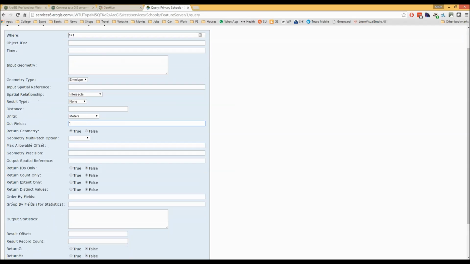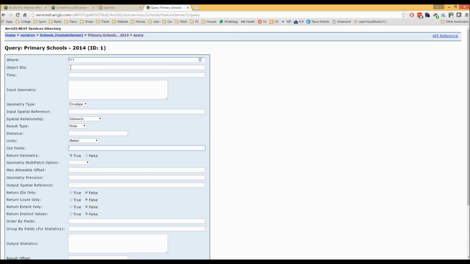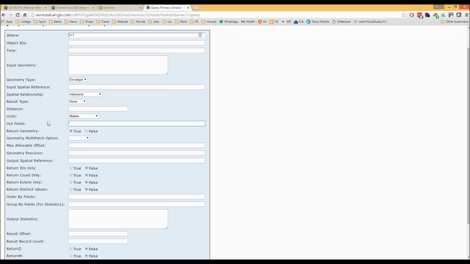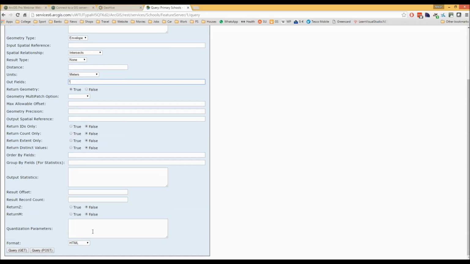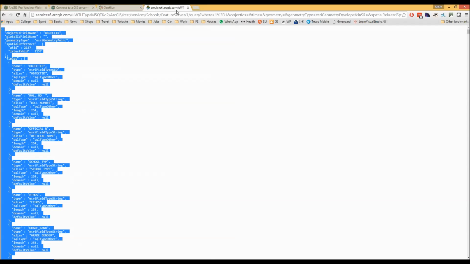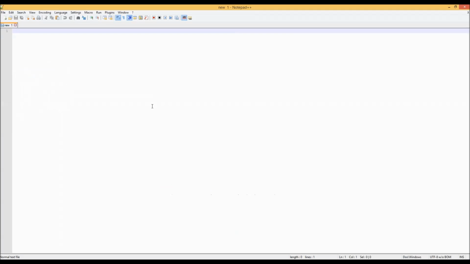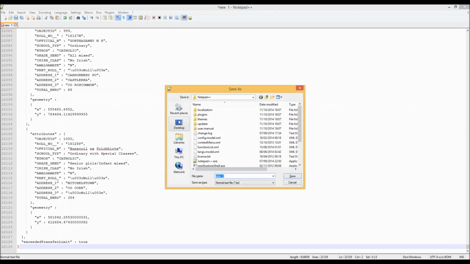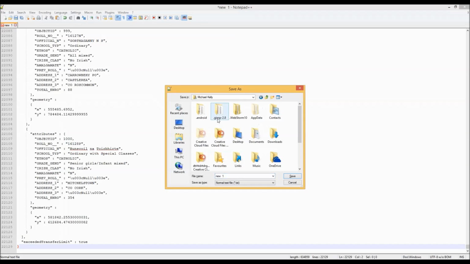So I'm going to query this data so it returns everything. So I'm asking where 1 is equal to 1, return all the outfields, and I'm going to return it as JSON. Then I'm going to copy this and paste it into a text document and store it in my project.